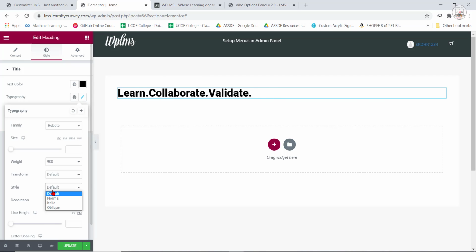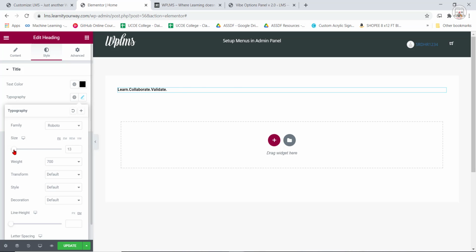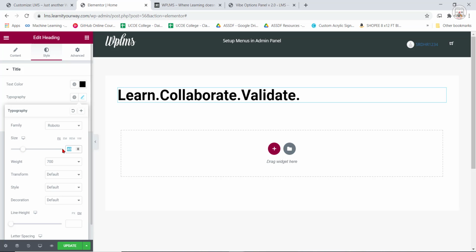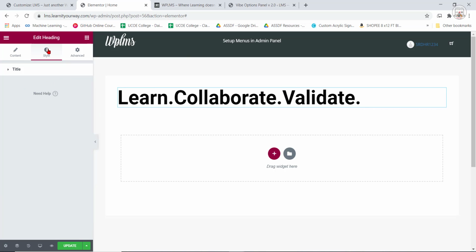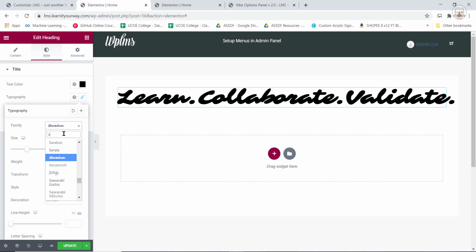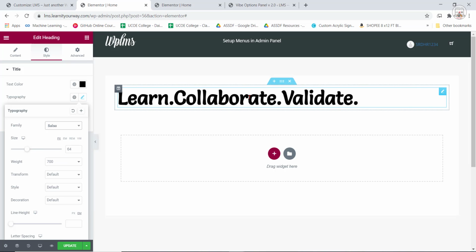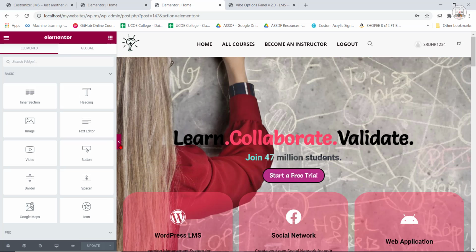You can keep on changing the weight according to your wish. I will keep it 700, and then let me change the font size also. You can play around. I will prefer something around 60-64. So this is my font. Now you can also change the type of the font. Again, go to typography and select any font you wish. So let's select this font, Salsa, and here it is. It looks good, right? So what we can do next is simply close this.